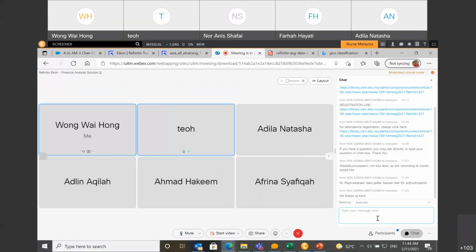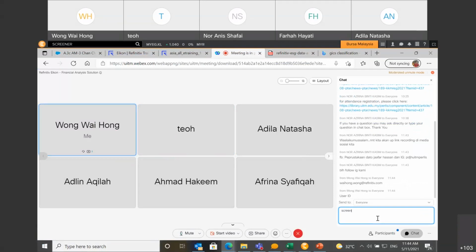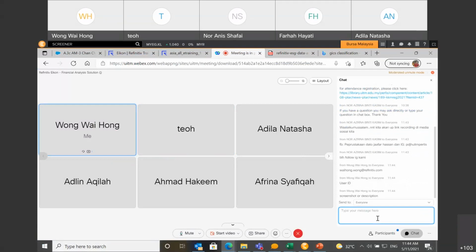It will be helpful if you tell me what user ID you're using, because you have 10 user IDs. So I need to be sure of your user ID. And then of course, if you can also send a screenshot or a description of what is missing, then I will check and get back to you. Okay. Yeah.